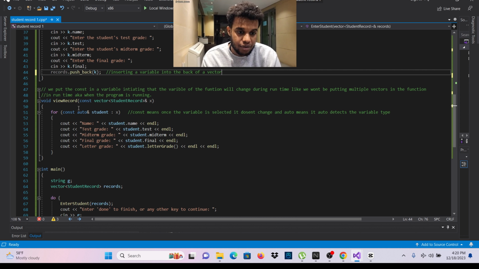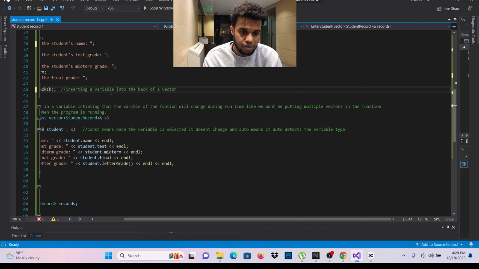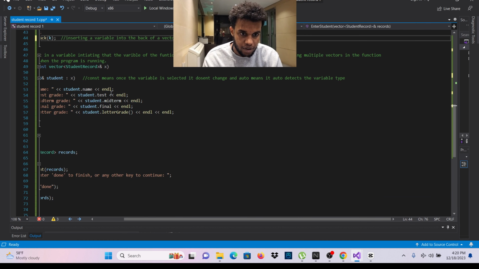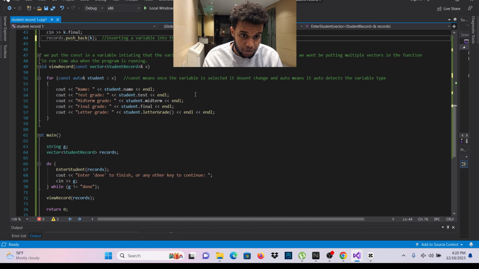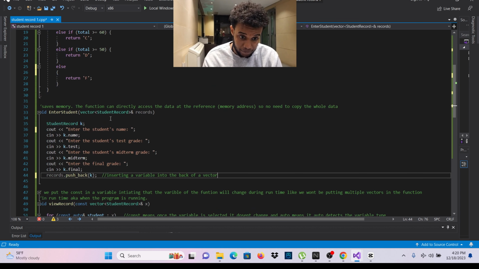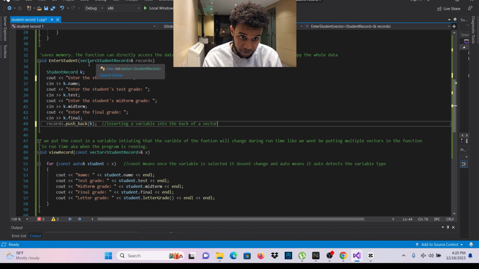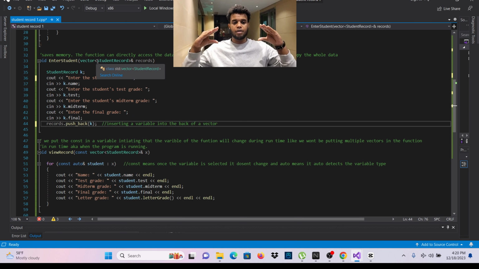So, view record. We're going to go through the function, and through the vector to see what is in it and the elements being inserted into it, which are our student records. The vector needs to know what type of variable we're putting in, and we're putting in a student record variable, which is the struct, basically. That's why it's in between the two crocodile mouths, as I like to call them.